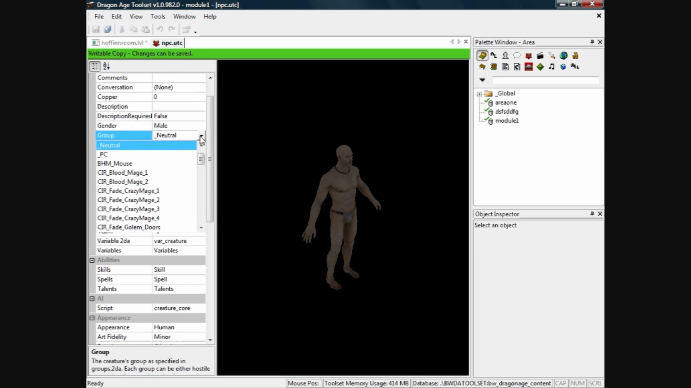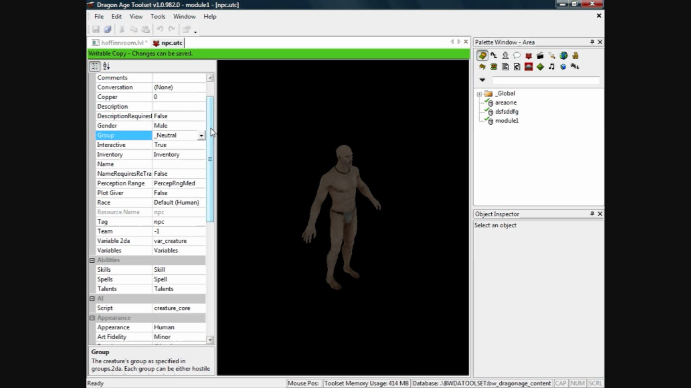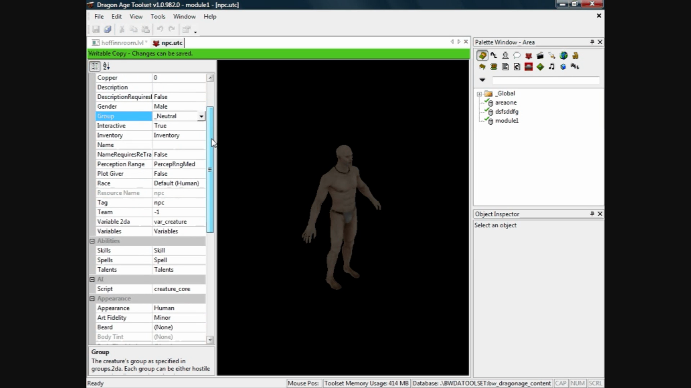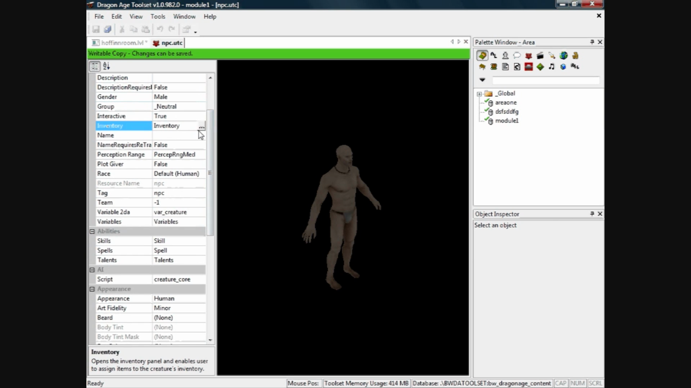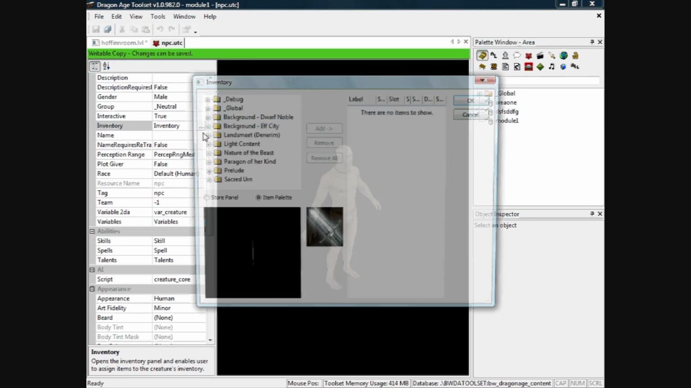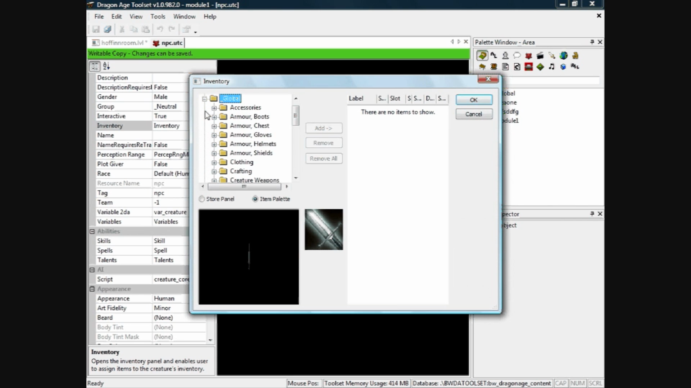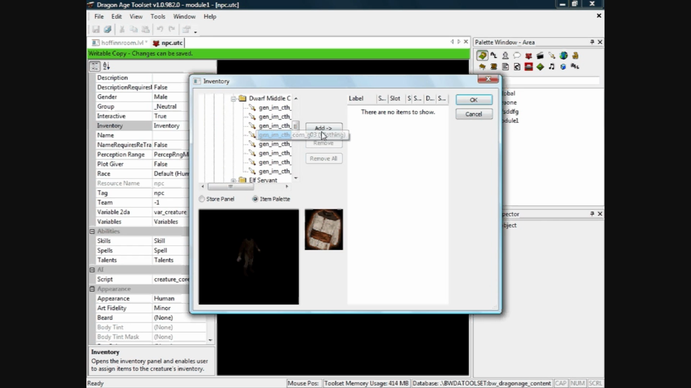You'll want to keep him under group, you want to keep him neutral, because you don't want him attacking you, because he's an NPC. You can edit his inventory, of course, like I showed you in the other video. Just click on there. I'll show you again now. If you click on global, you've got all the armor, etc. Clothing. So I'll just add, you just click on the item you want, click add, and it will appear there. So that's how you dress him.